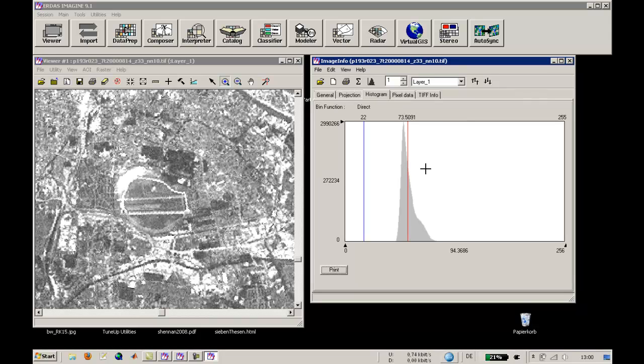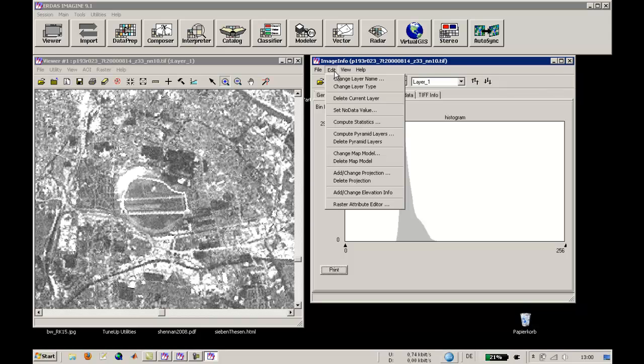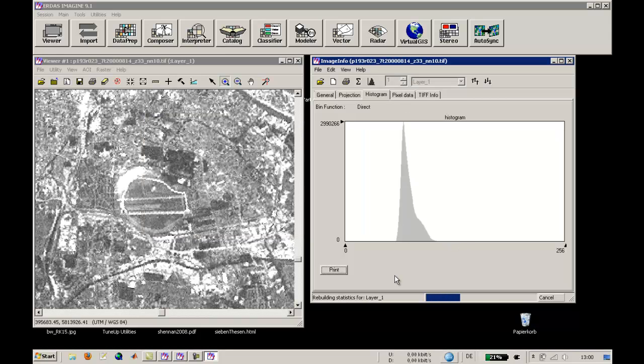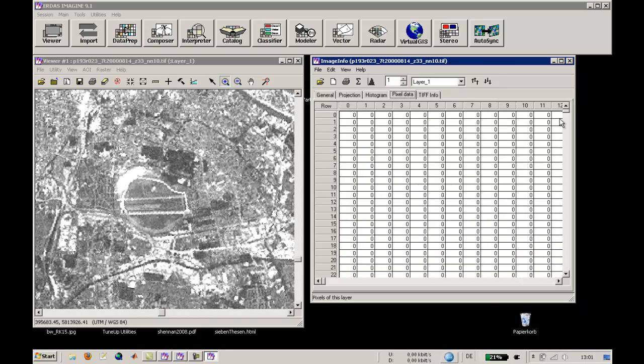You have a histogram. Normally it isn't provided here, but you can always create a histogram by using edit, compute statistics, calculate on all layers. We will ignore the value of zero. Skip factor we can leave as blank as it is here, because zero indicates the missing part of the scene. So once again, calculating statistics, it should be looking like it is now. And as you can see here, we have not so good contrast in the scene. Values are starting at about 60 to 61 and will end at about 105 digital numbers. So it's not the reflectance in watts per square meter or whatever, it's only a digital number from 0 to 255.